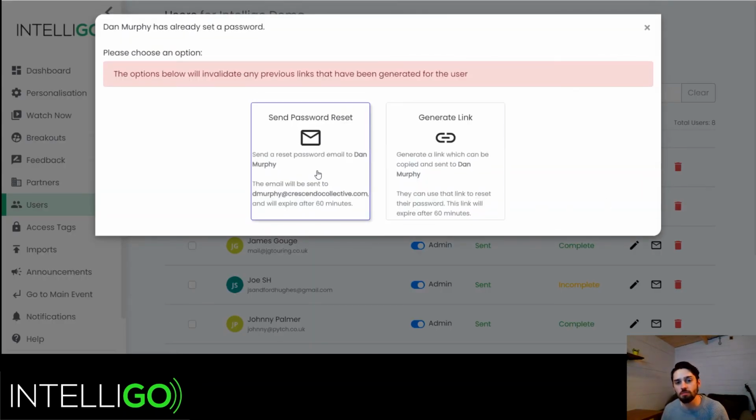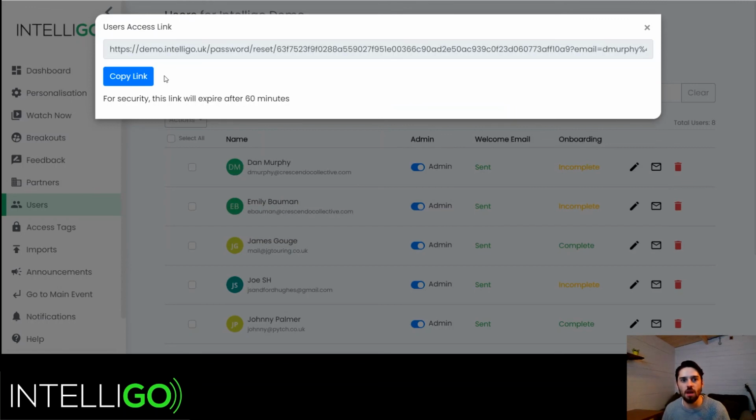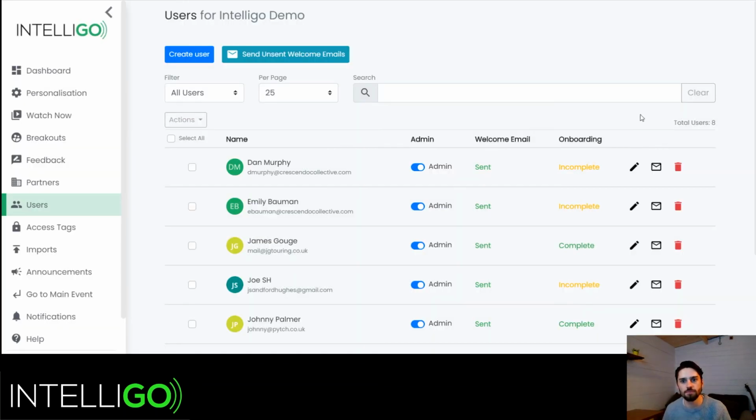I can also send them a password reset by clicking on the envelope icon, or generate them a magic link with which to sign into the platform for one time only. If I generate this person's link, I can copy it and send it to them. Finally, I can use the dustbin to delete them from the event entirely. That's the individual user tools. Next, I'm going to talk about access tags and bulk user actions.